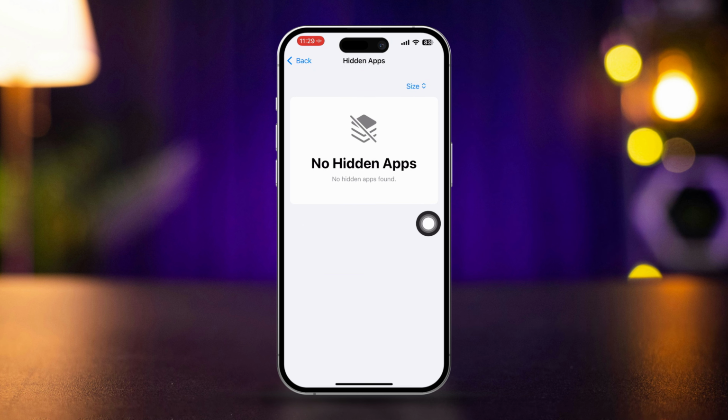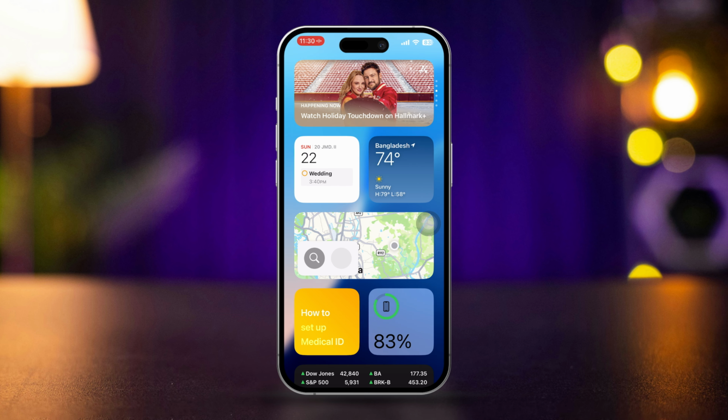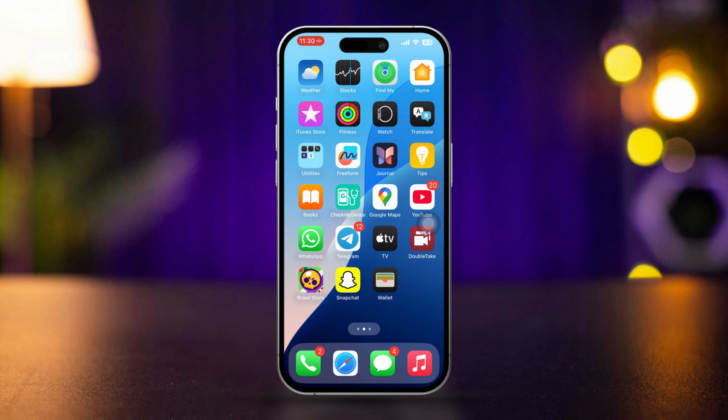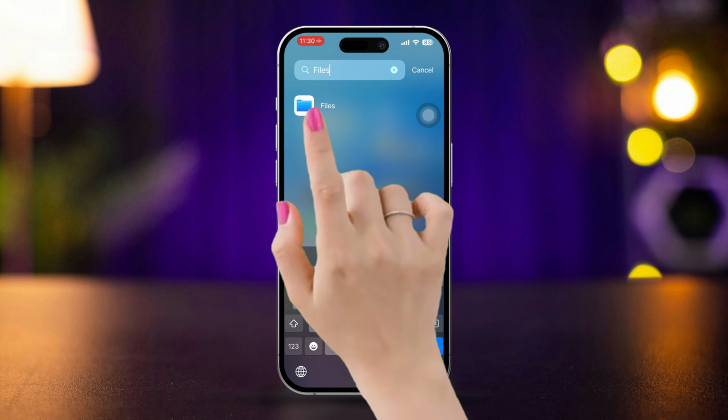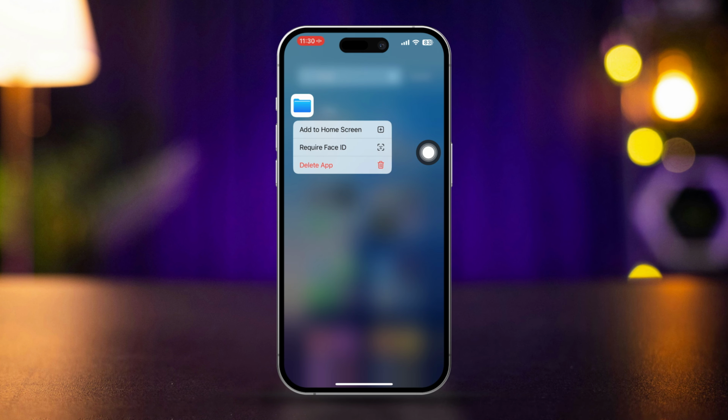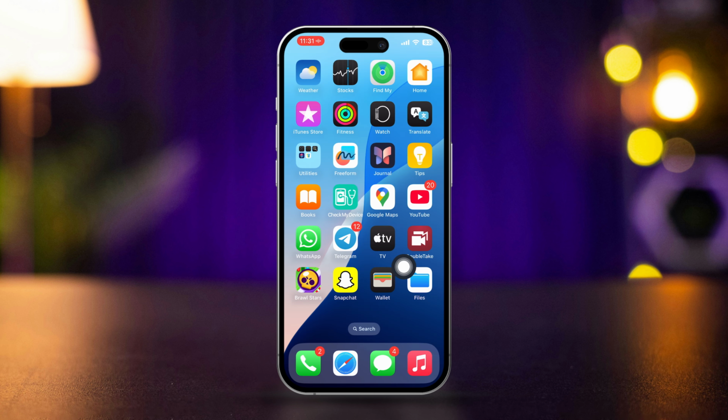Solution 1, check the app library. Swipe left on your home screen until you reach the app library. Use the search bar at the top to type in Files. If the Files app appears, press and hold the icon, then drag it back to your home screen.